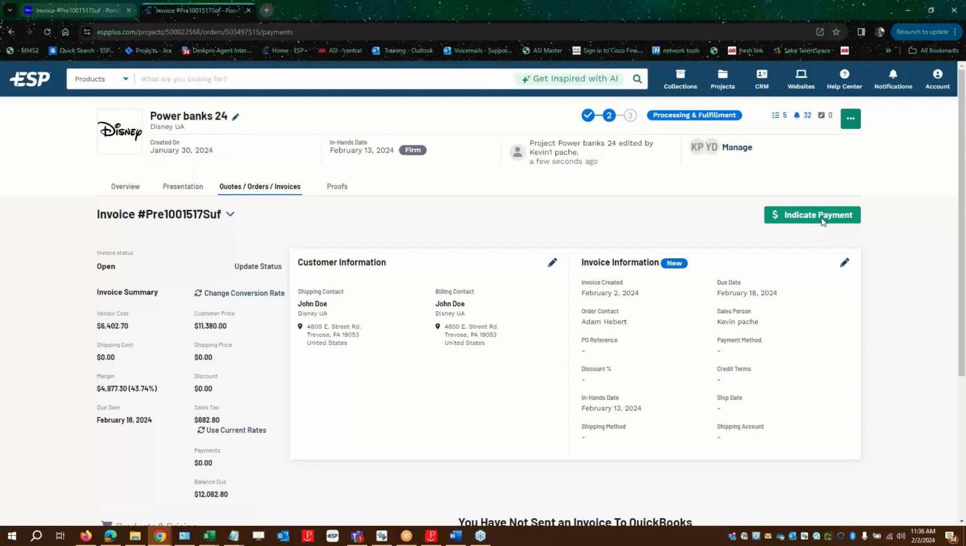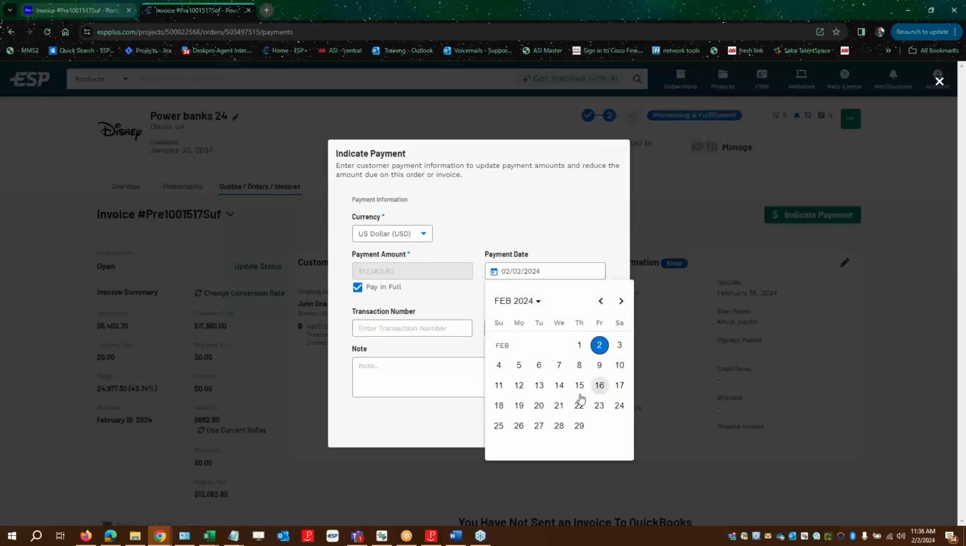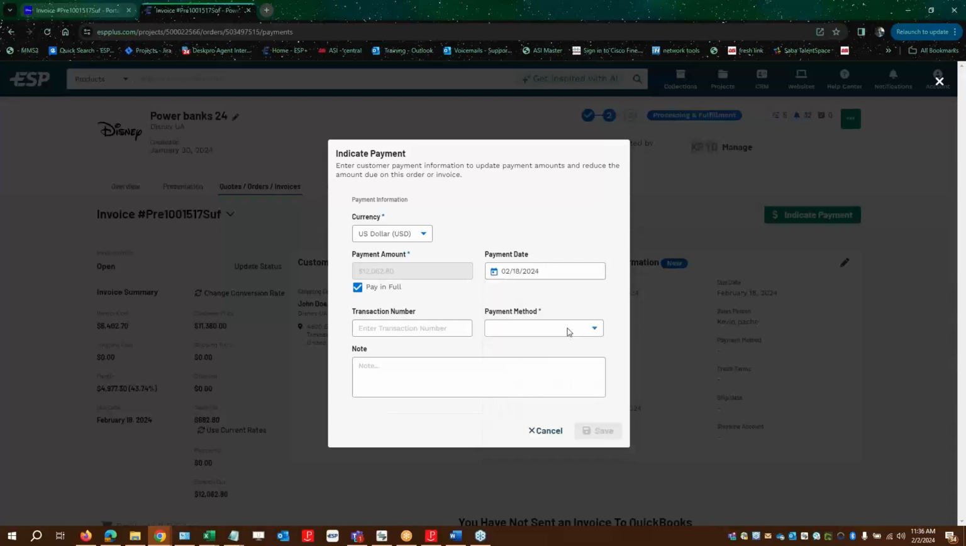So when you click on indicate payments, you can add a transaction number. You can tell what the currency is, when they made the payment. So if we say that they made the payment exactly on the day we suggested, which I believe we made the 18th, they can add the payment method, or you can add the payment method. That's the only thing that's required here. Payment date and transaction and notes are not. So you can go ahead and select the payment method.